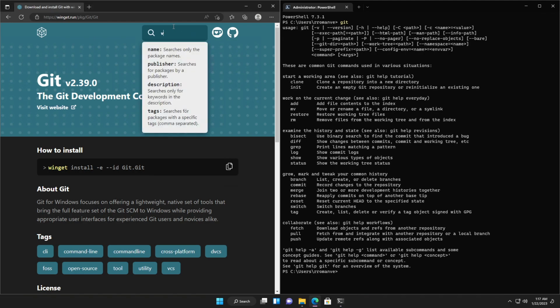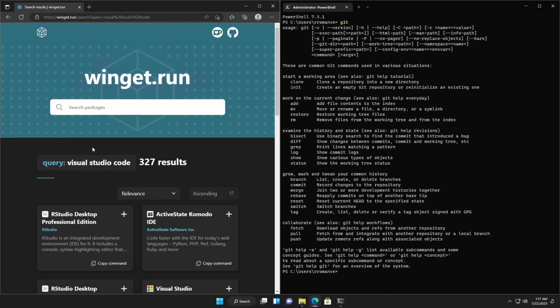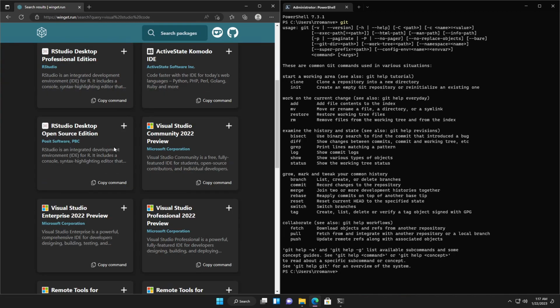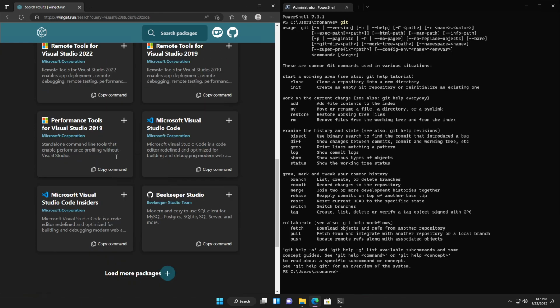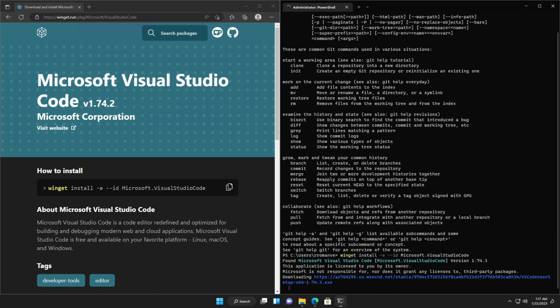Let's look for Visual Studio Code. And we're going to look for that one. Right here, we have the official and the Insiders. You can install each one of those, it doesn't matter. Let's get the official one. The same process. Click to copy, right click to paste it, enter.